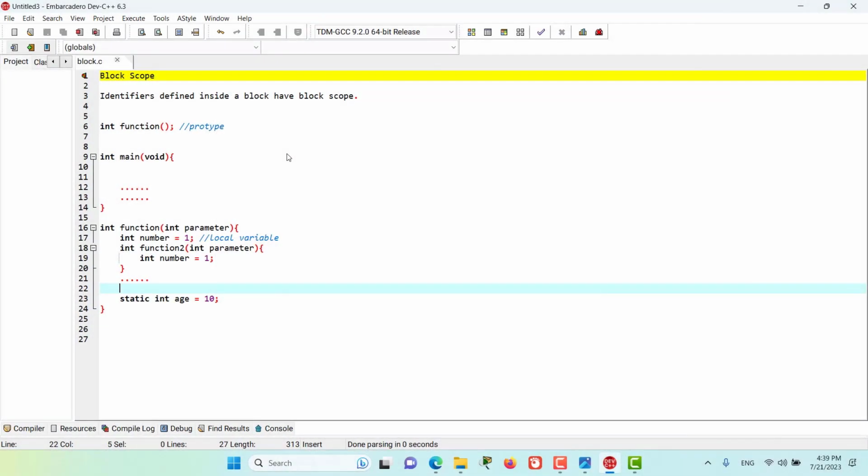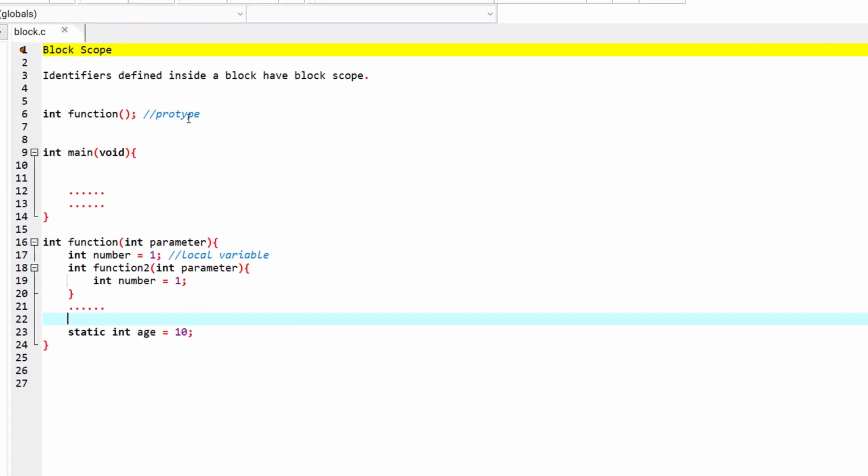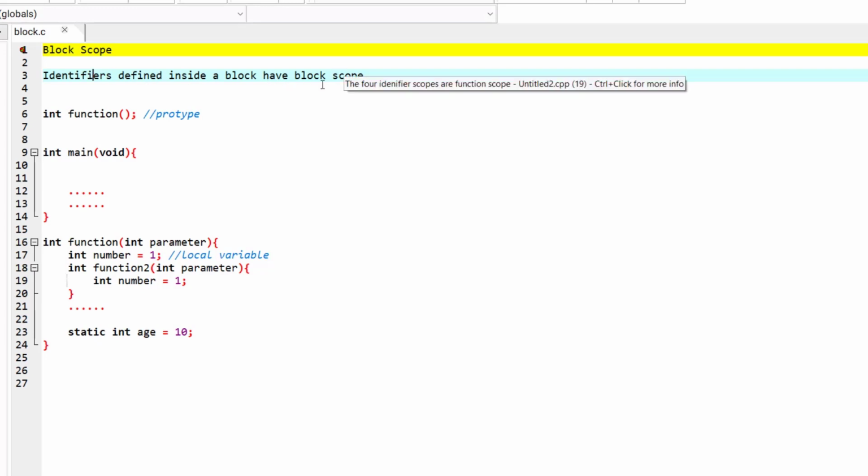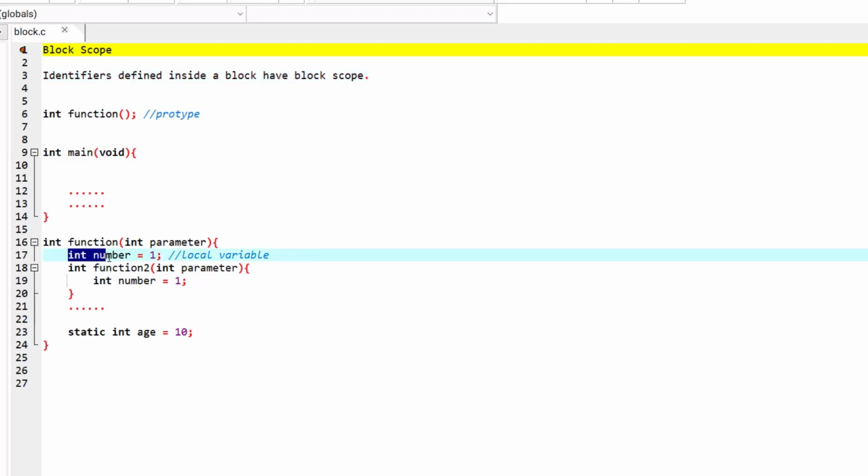Hello and welcome to this episode, and in this episode we will be discussing block scope. Identifiers that are defined inside a block have a block scope. For example, here in one of our functions, we have this local variable. This local variable number has a block scope.